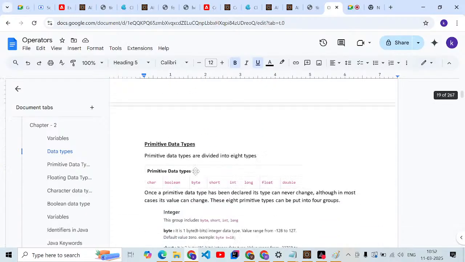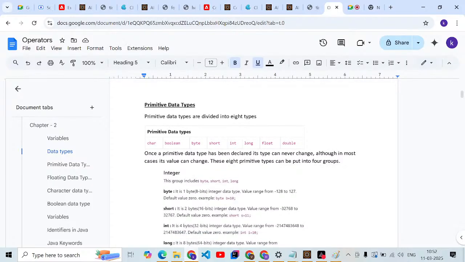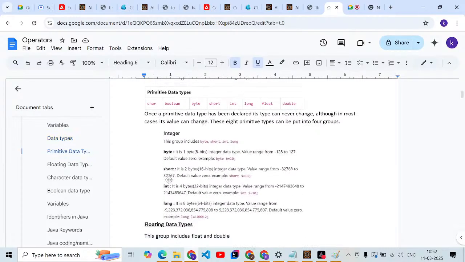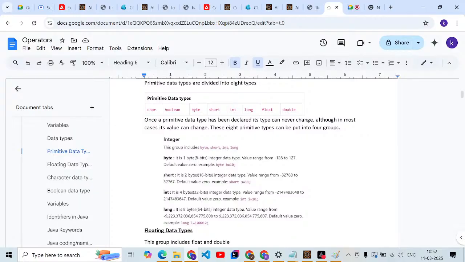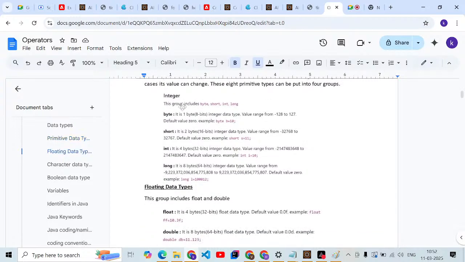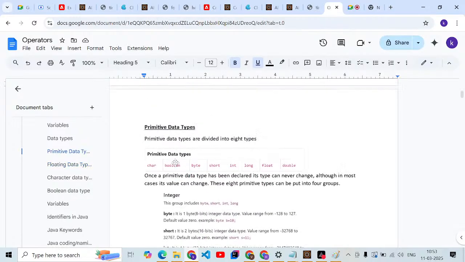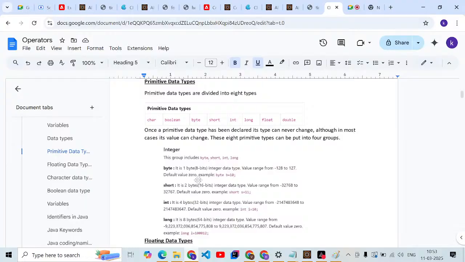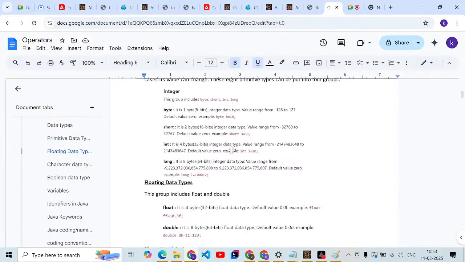What is the difference between them? I will show you here. You can see here, primitive data types are divided into a total of 8 groups. Once a primitive data type has been declared, its type can never change, although in most cases its value can change. These 8 primitive data types can be put into 4 groups. Integer type, basically number type. In the number type, we include 4 types: byte, short, int, long.